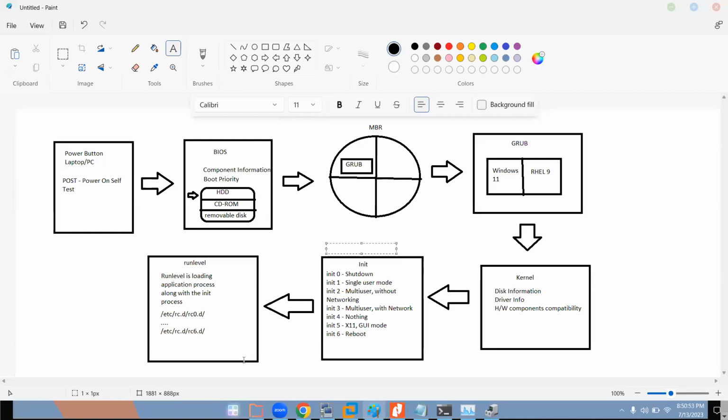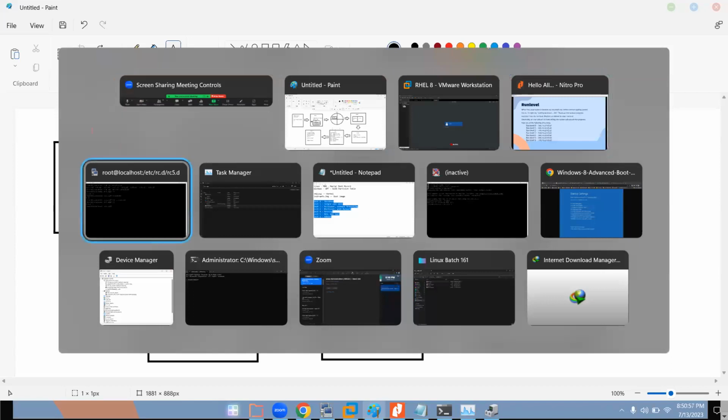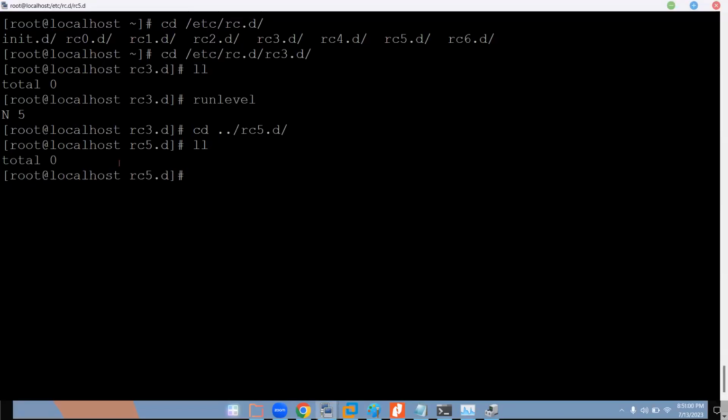Where will we do this configuration? Yeah, it will be done inside the server. We are logged into the server, Venkat, here. So we will be doing it inside the server only.